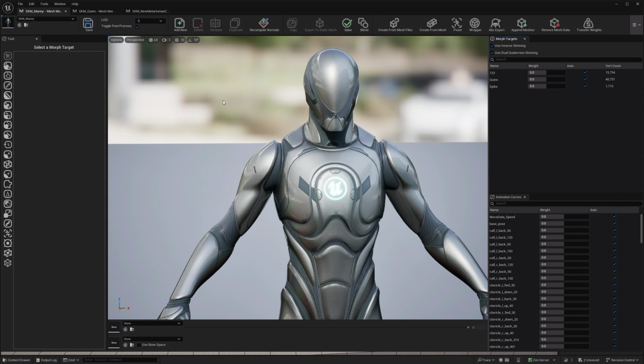In this video I'm going to show you how to copy or transfer morph targets from one skeletal mesh to another mesh with any topology. Copy by default requires some resemblance between the target and the source, so the more the meshes look alike, the better the transfer will be.